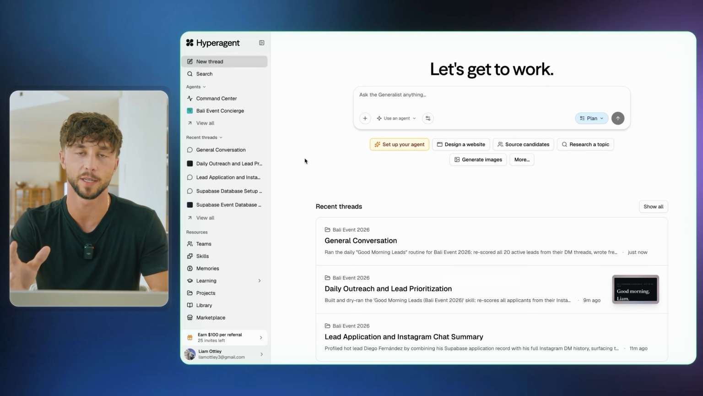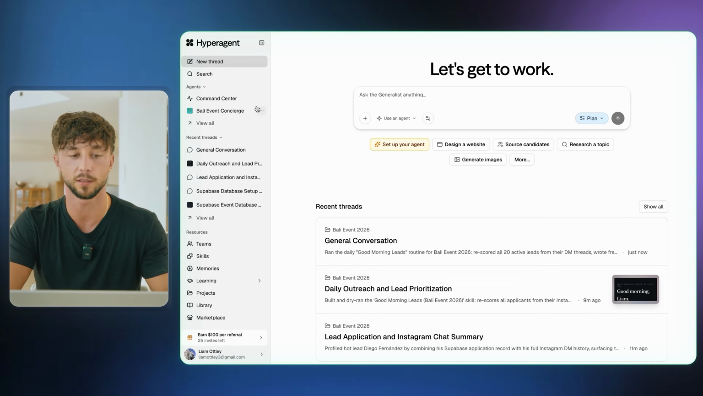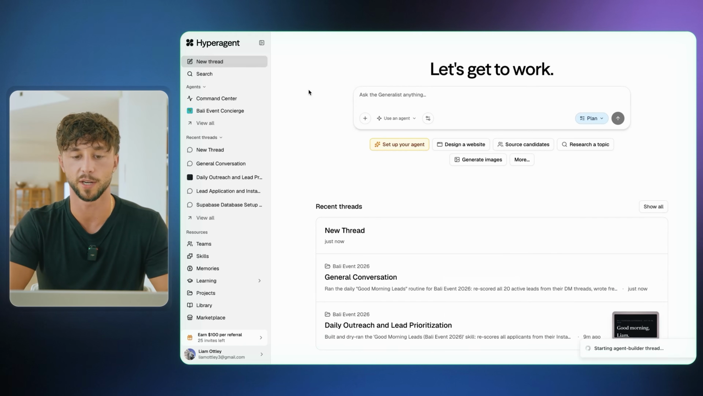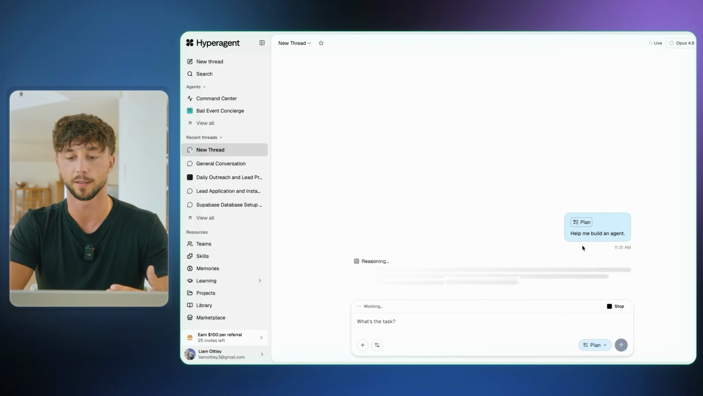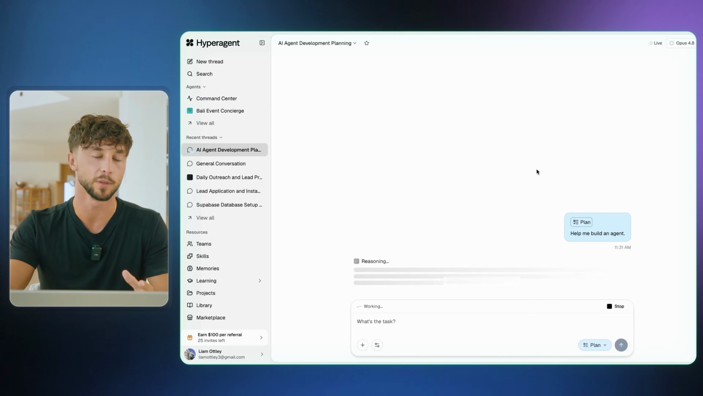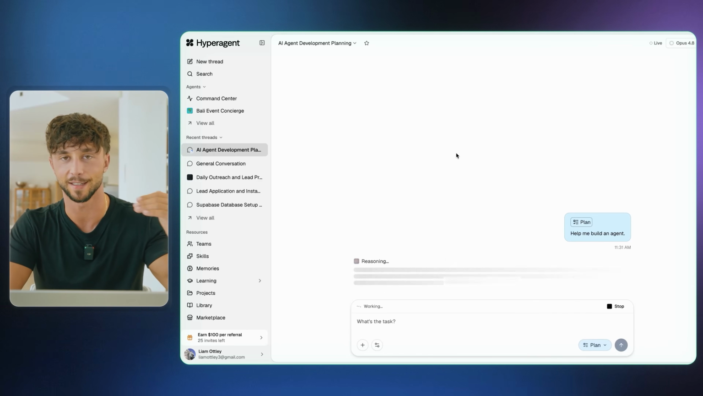The key thing that makes HyperAgent so valuable is that you can go from working in here and doing your stuff manually to creating your own skill, and then to easily creating an agent by clicking up here and going to create with chat, which I find to be the best way. So I can go through this process and it's going to help me to build an agent on HyperAgent, and I can integrate my skills, or I can tell it whatever I want, and it's going to build that on top of all of my integrations and data and context.